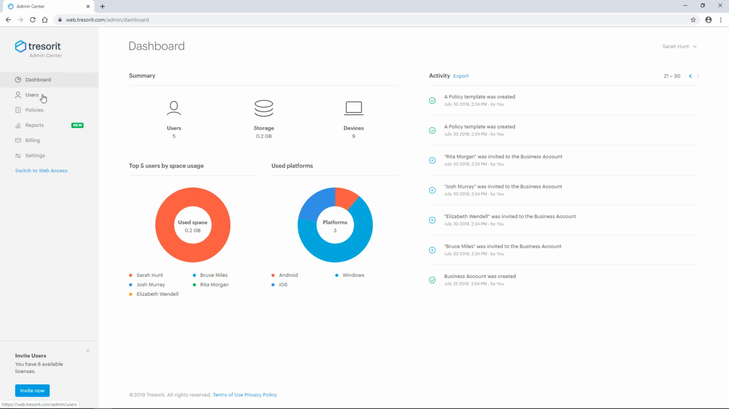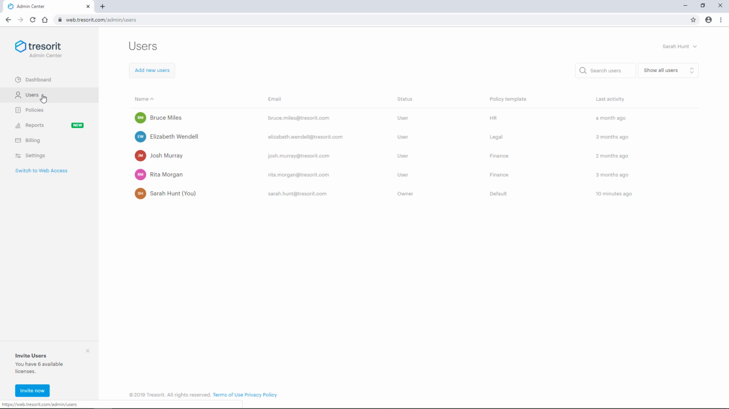Okay, let's see how to manage users in Tresorit. Whenever I need to add or remove users or perform different actions, I go to the Users tab. This is our team who use Tresorit. I can see their status here. As you can see, we have an owner and some users. The owner is the administrator of the account. In our company, that's me.